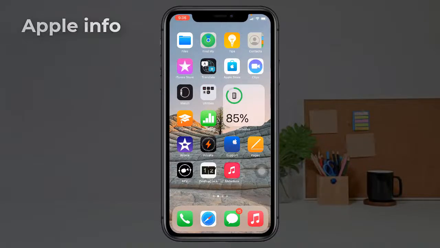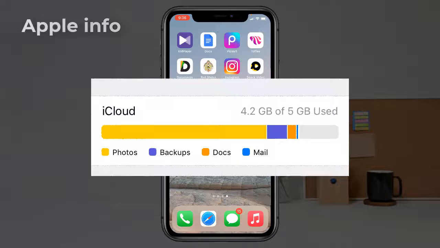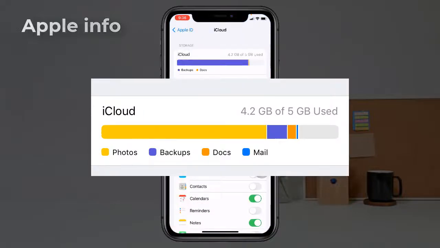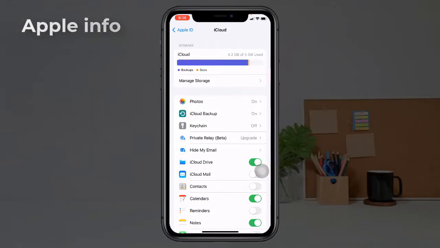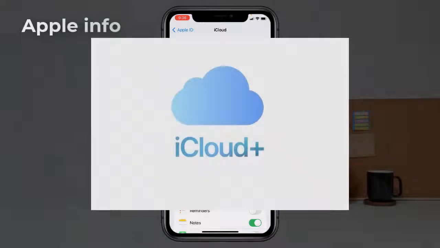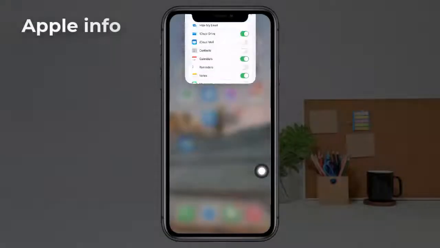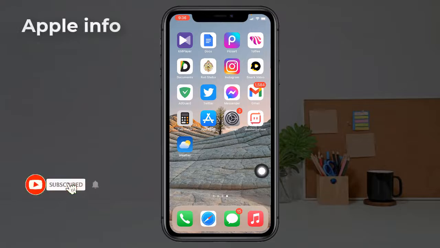In today's video, I will show you how to upgrade and manage your iCloud storage on iPhone or iPad. If your iCloud storage is running low, there are a few things you can do to make room. We will show you how to upgrade to iCloud Plus and share some tips on how to manage your storage. Let's see how to get more storage with iCloud Plus.